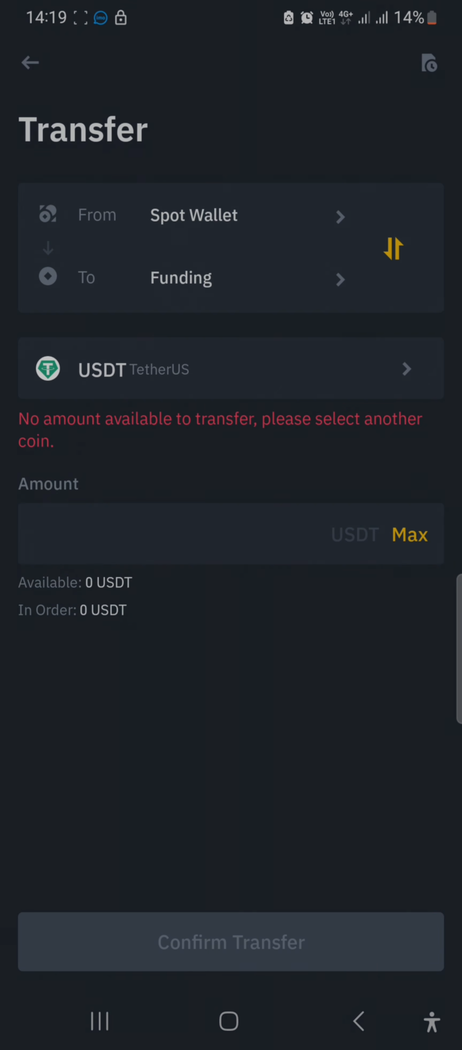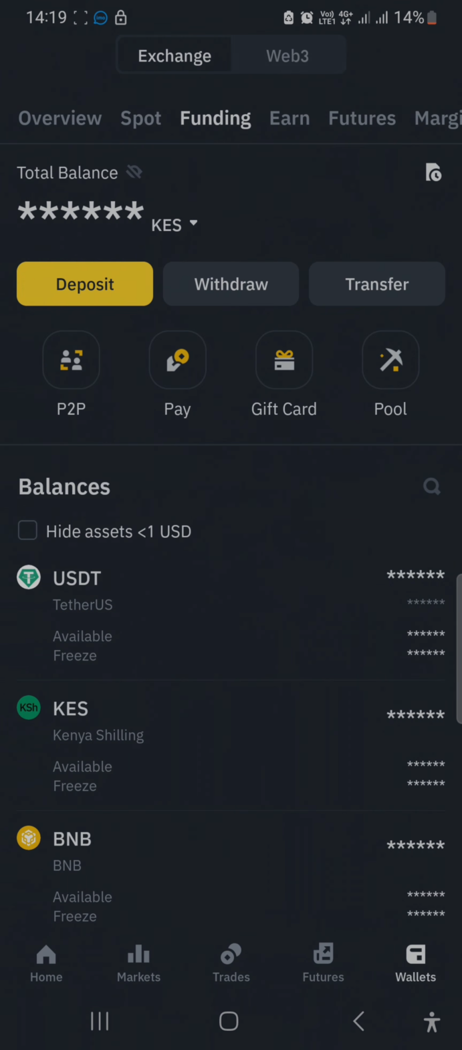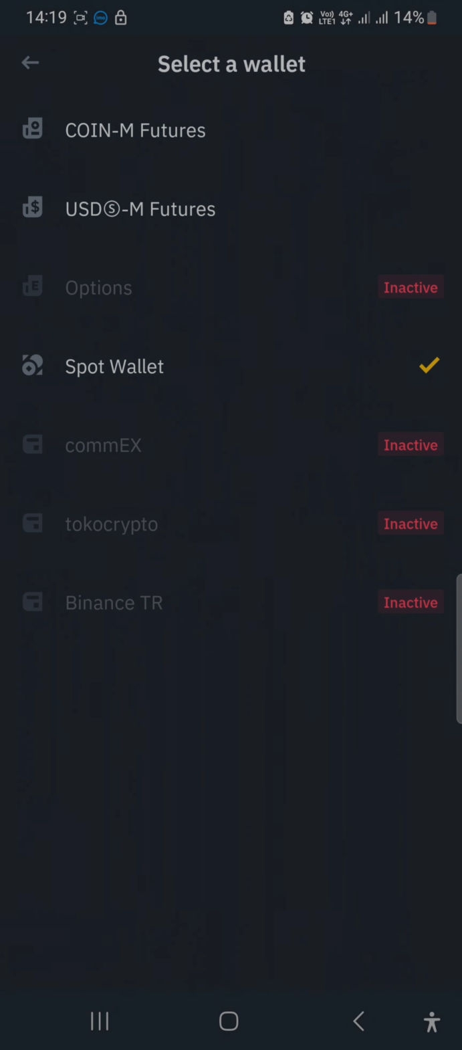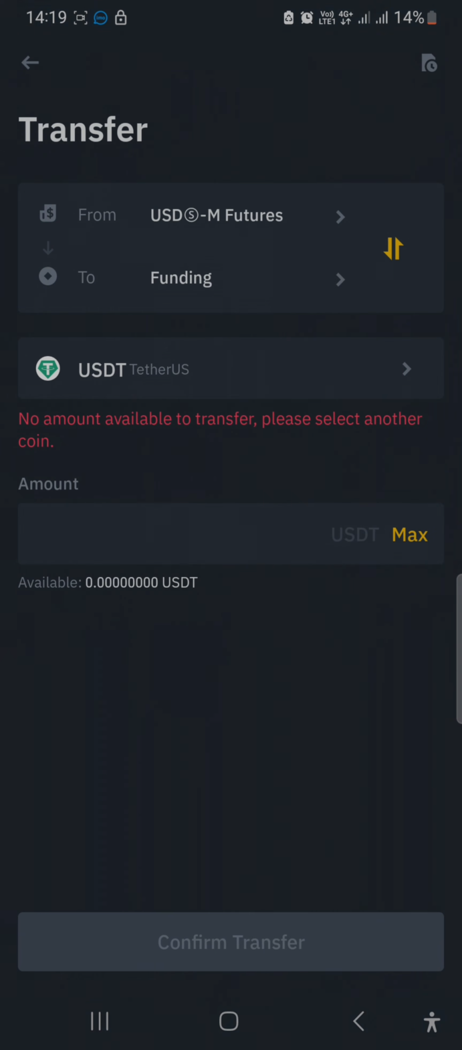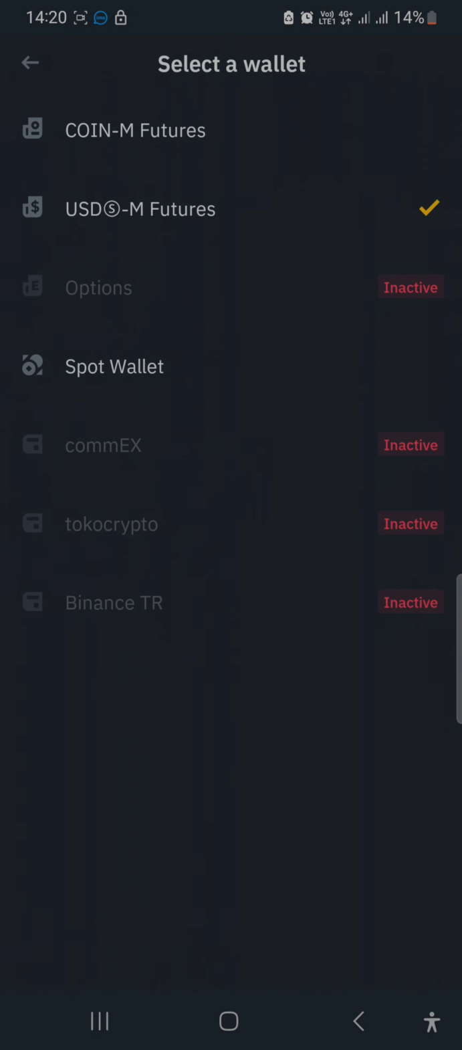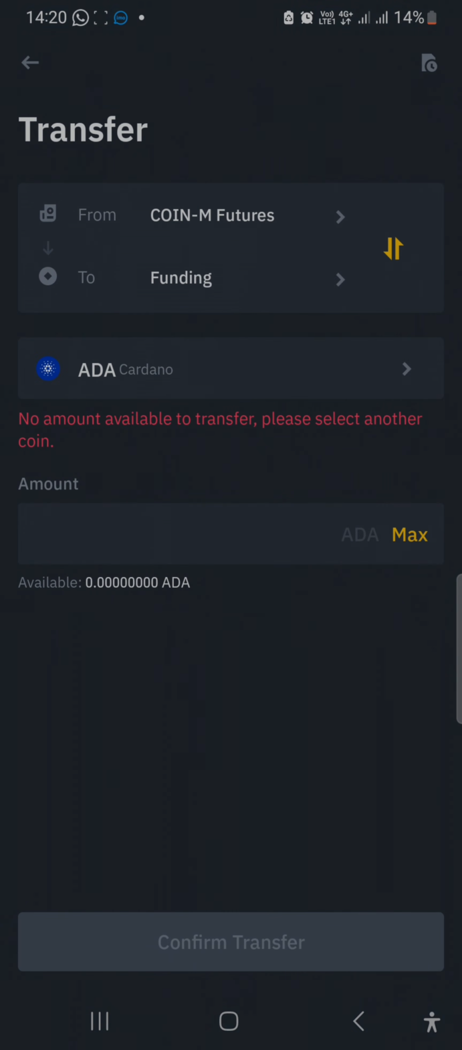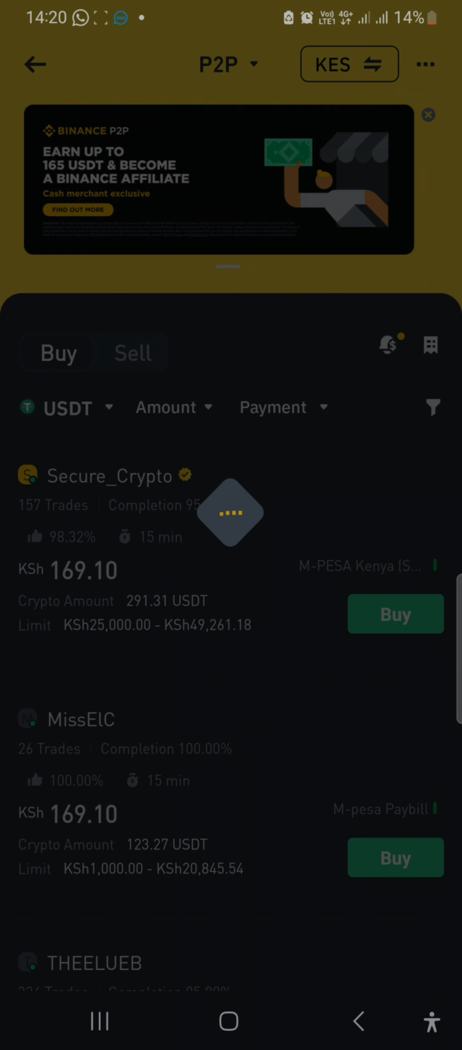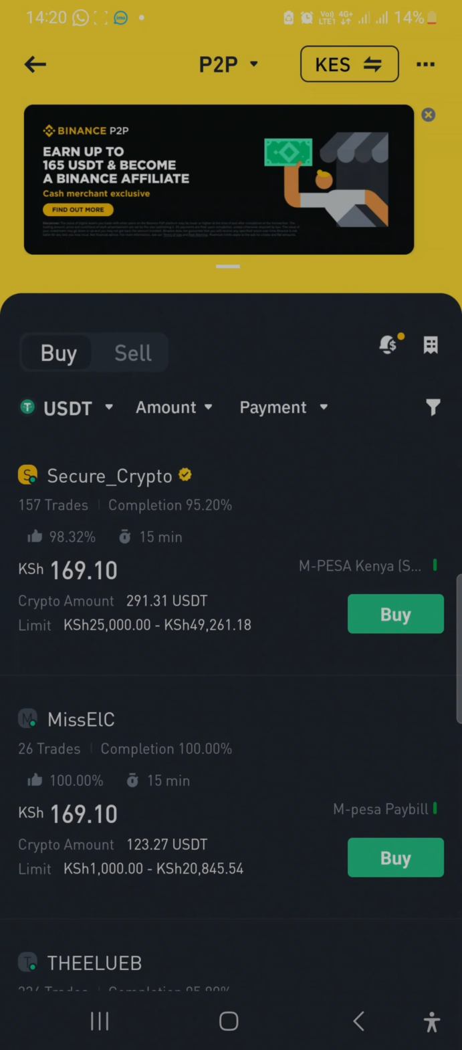If it's in spot wallet, you just ensure that you transfer. But if it's in any other wallet, just make sure you transfer to funding before you proceed. Here we're just checking the other wallets, and then you'll also need to confirm which form it's in. So we just go to P2P after that.